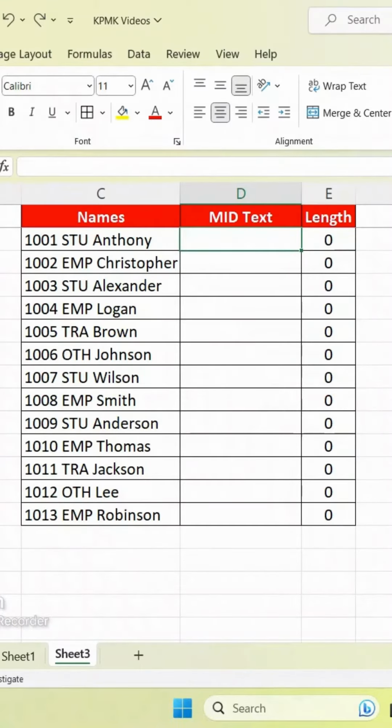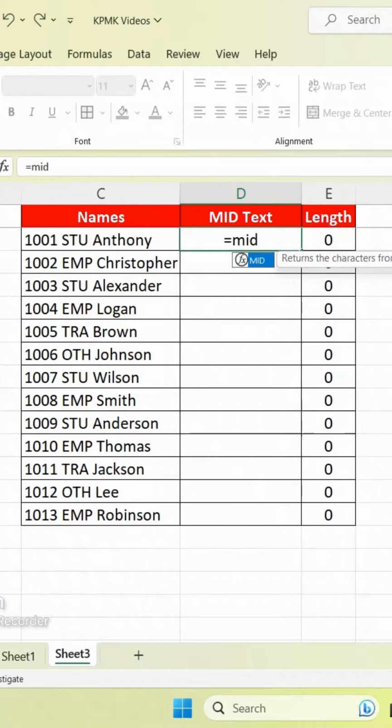Today our topic is the MID text function in Excel. Here we have the data in column C: the first part is the person ID, then the person category, then the person name. The category, for example, STU means student, EMP means employee, TRA means trainee, and OTH means others. But I require that category in a separate column, and I don't want to disturb the data. That's why I'm using the MID text function here.